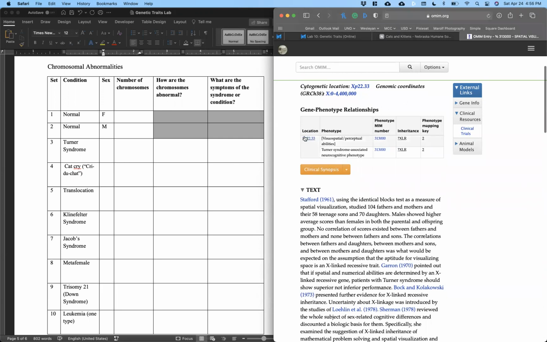The location will either be an X or a Y, or it'll be a number here, which will tell you the number of the chromosome that you're looking at.